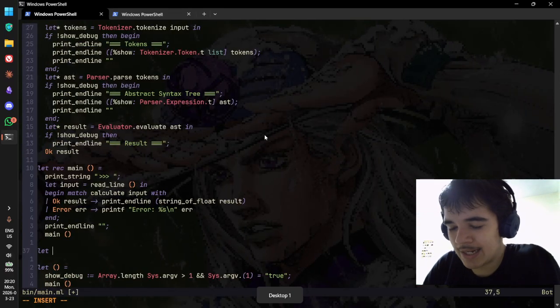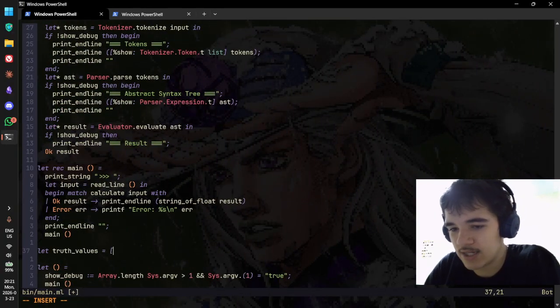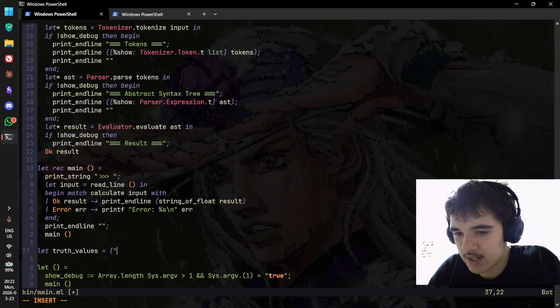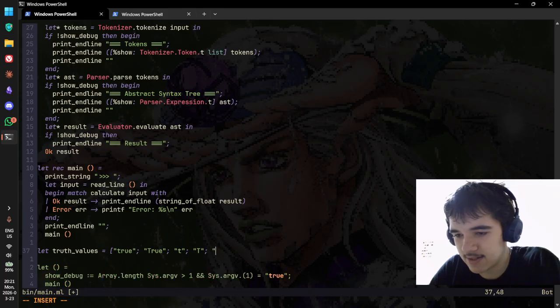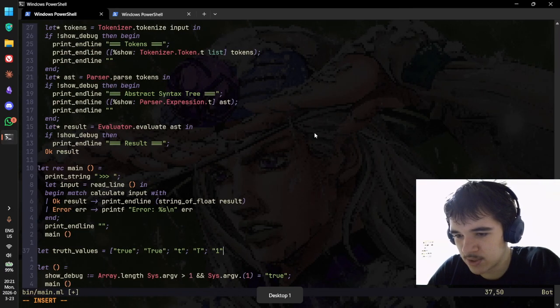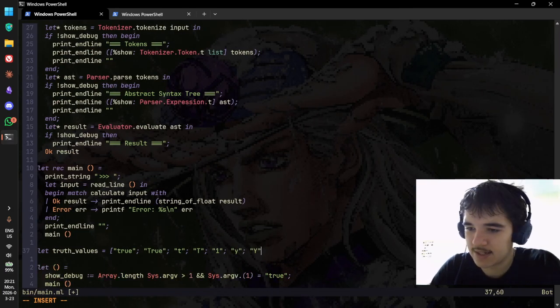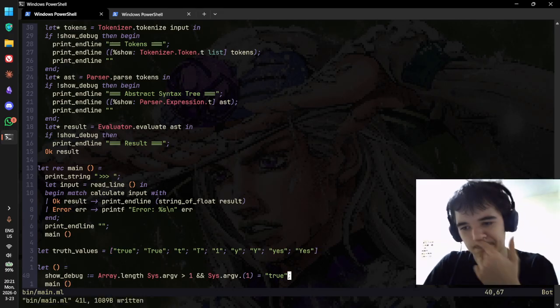Okay, so let's do truth values equals true, t, t, 1. I mean, these are obviously not crazy exhaustive, but just to get the basics. Yes, I totally could have just copy pasted my Haskell stuff, but whatever. We ball, don't need this.